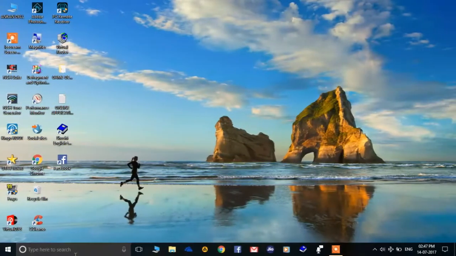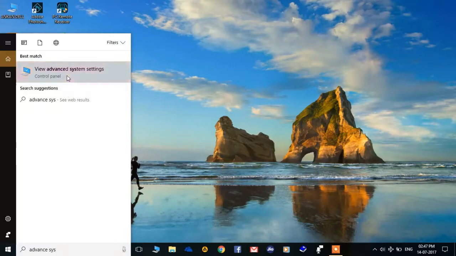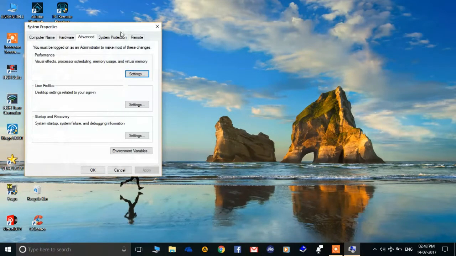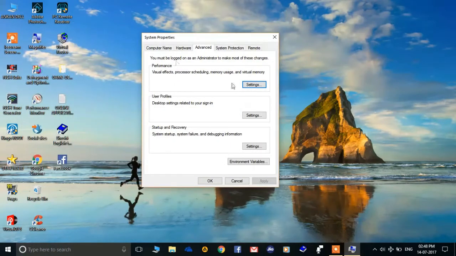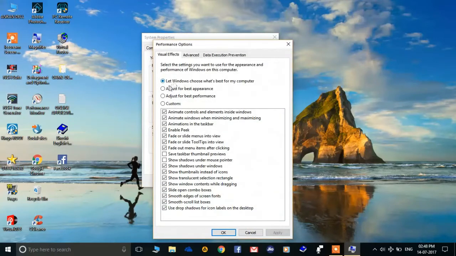In the third step, go to the search bar and search for advanced system settings. View advanced system settings, and a dialog box will appear. Now under the Advanced tab, go to Performance Settings and then choose the option for best performance.